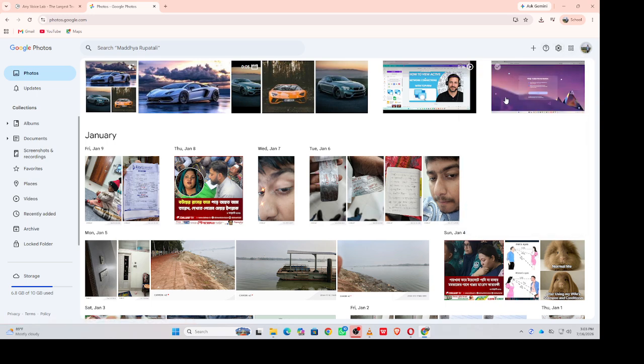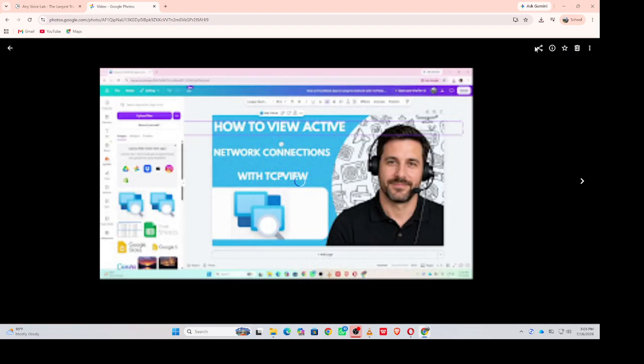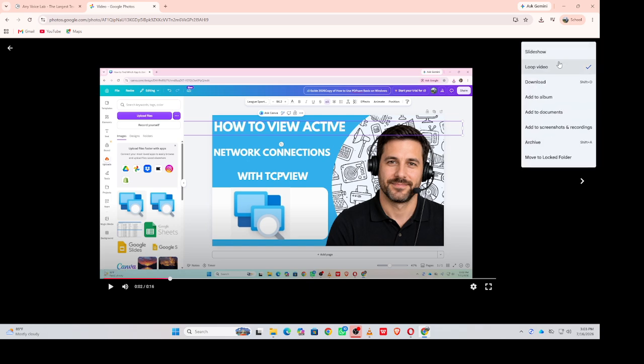Once you're on the Google Photos home page, find the video you want to download and click on it to open it. You can press the play button to make sure you've selected the correct video. Now click the More icon in the top right corner of the screen. From the menu, choose Download. Google Photos will immediately start downloading the selected video to your computer.